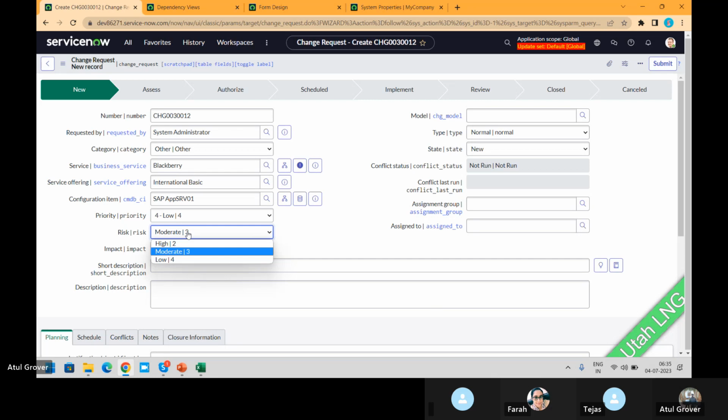Generally, for the customers where I implemented change management, we make this field read only. I don't want the user to select it. It should come automatically with the help of a set of questions and answers.